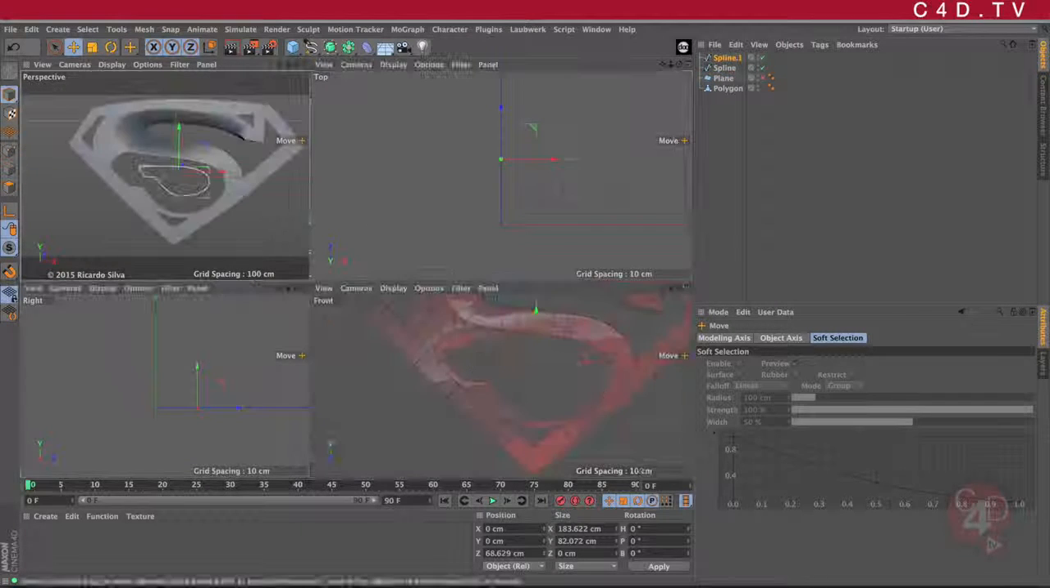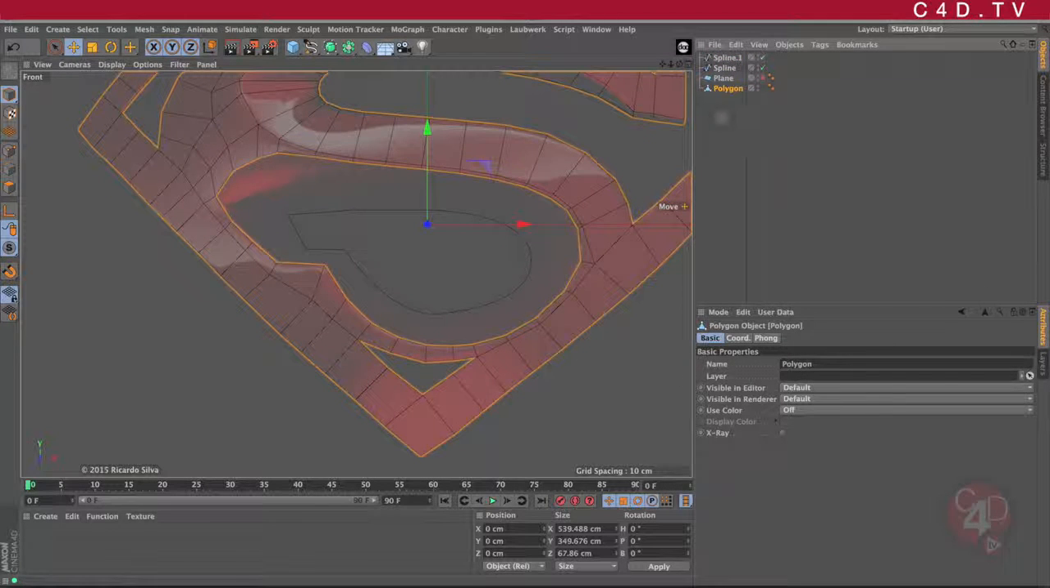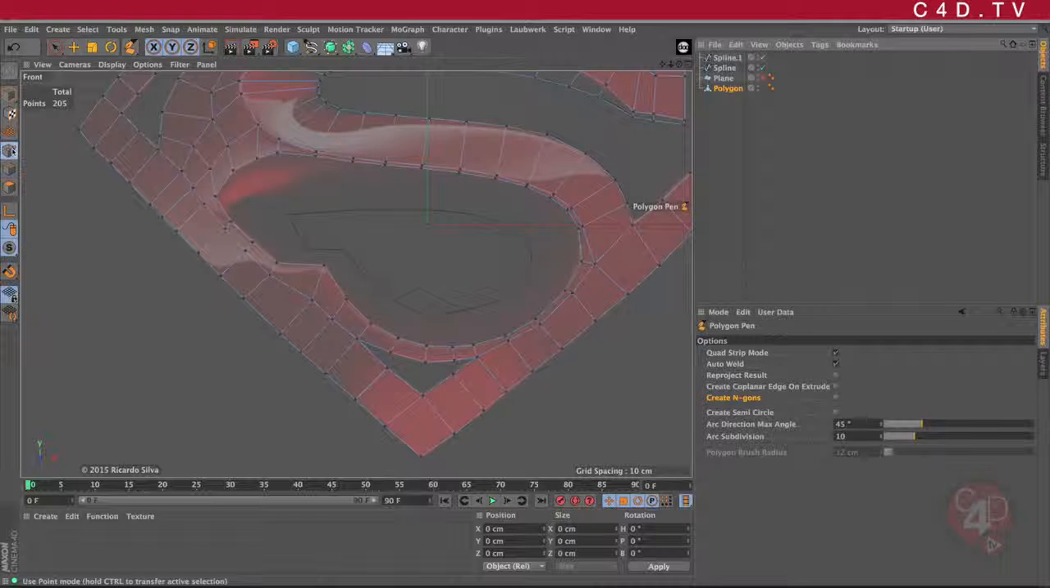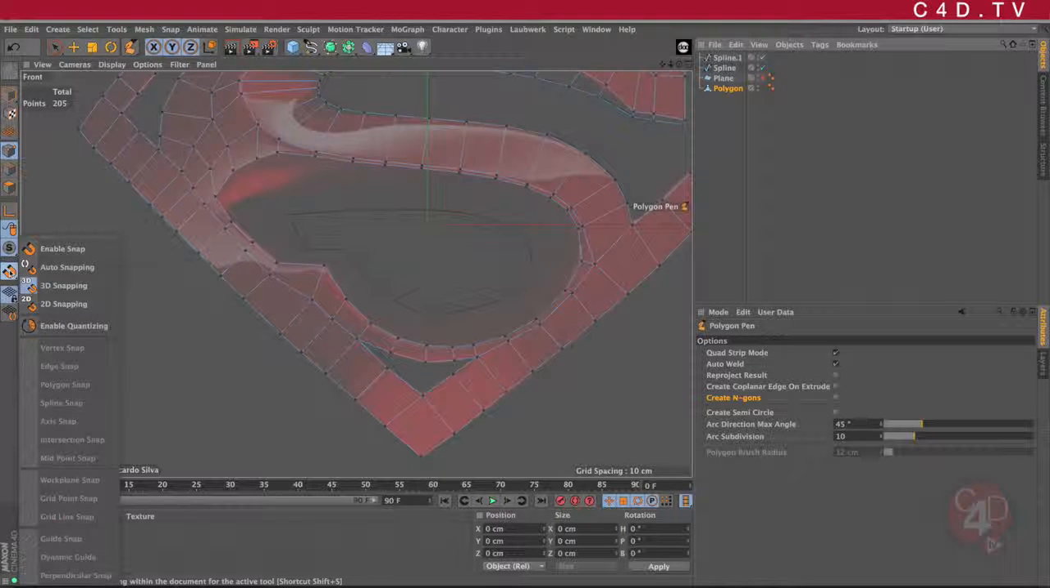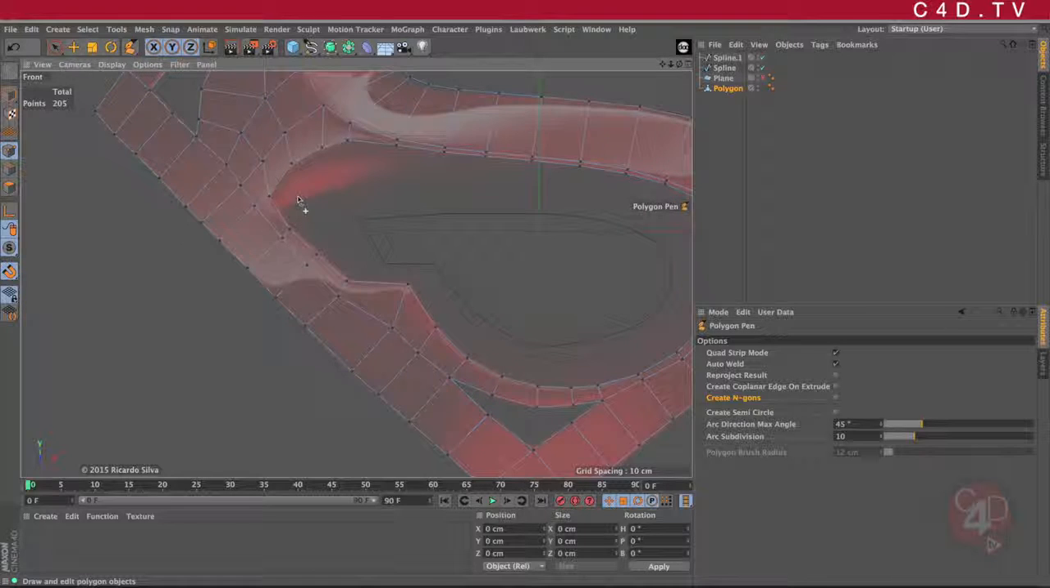So now that I have that, I'm going to go back to my polygon object, go back to my polygon pen, go to my points mode and make sure that I enable snap and double check that I am in the spline snap as well. By doing that, I can start with my Control key extruding every single point until it reaches that point.